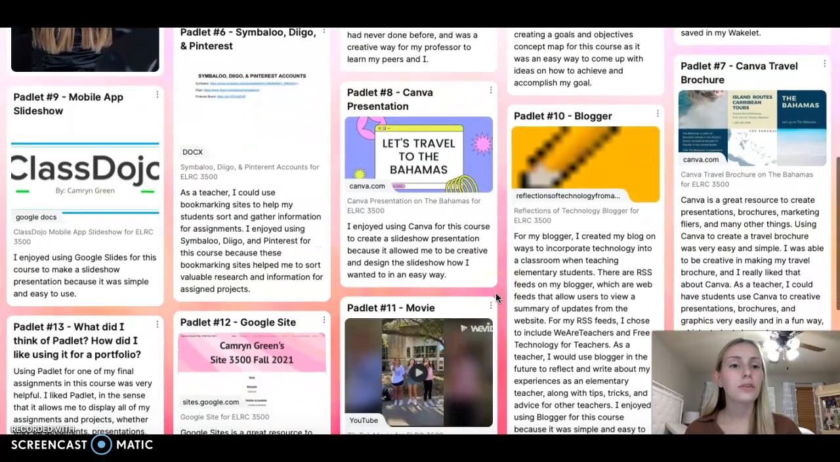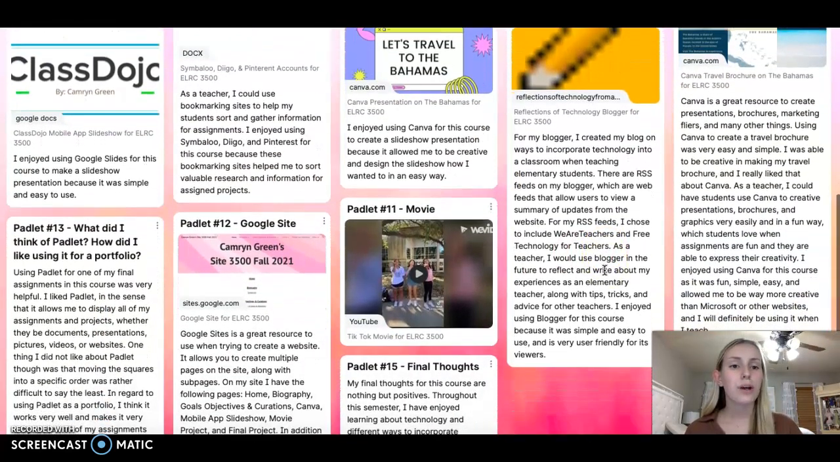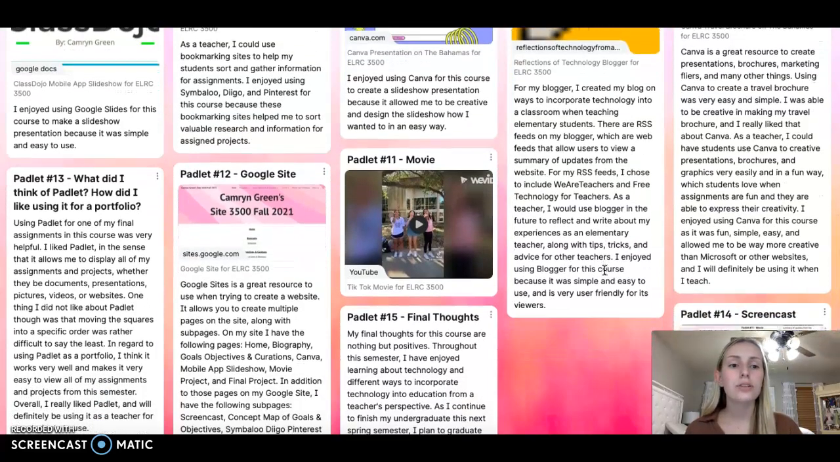Padlet number 7 is on our Canva travel brochure. Canva is a great resource to create presentations, brochures, marketing flyers, and many other things. Using Canva to create a travel brochure was very easy and simple. I was able to be creative in making my travel brochure, and I really liked that about Canva. As a teacher, I could have students use Canva to create presentations, brochures, and graphics very easily and in a fun and creative way, which students love when assignments are fun and they are able to express their creativity.